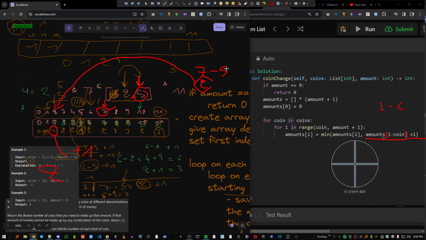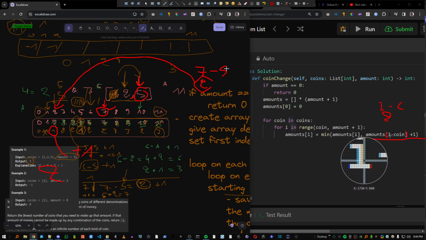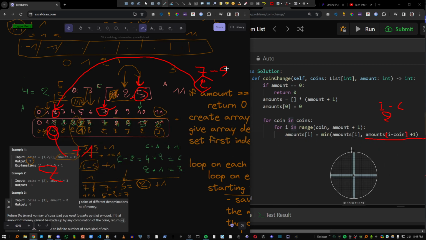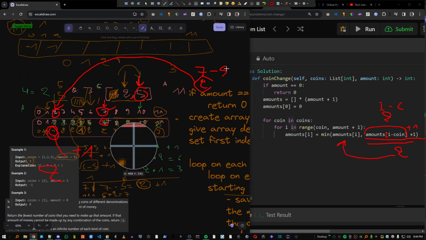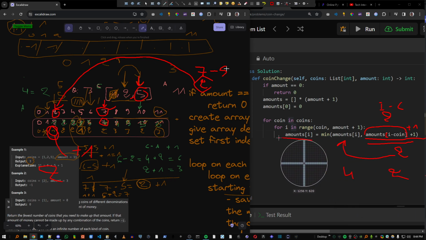When we go into amount, we calculate the index, which is 7 minus 5, it gives us 2. Then we go to amount index 2, and we get this value, which is in this part right here, and then we add 1 to it, and then this is going to give us 2. We're going to compare it with the old value that was in index 7, which here was 4 and 2. The minimum is 2, so this is going to be removed and we save 2 inside.